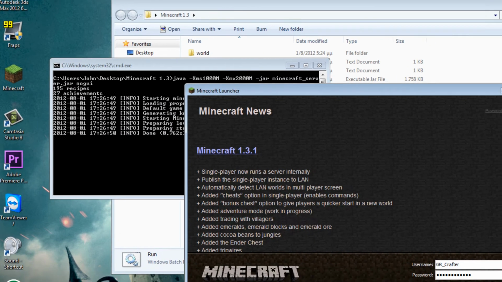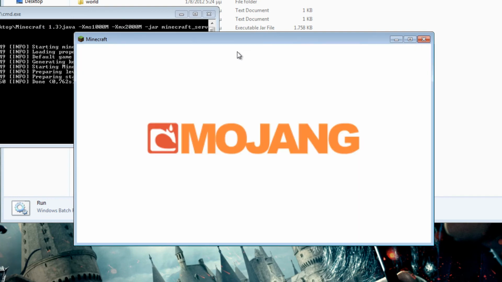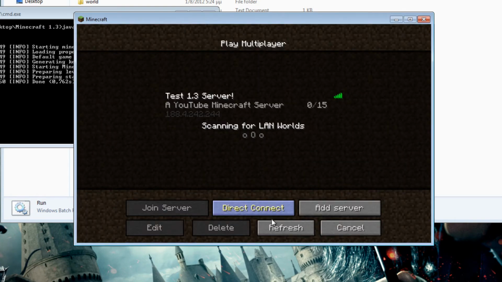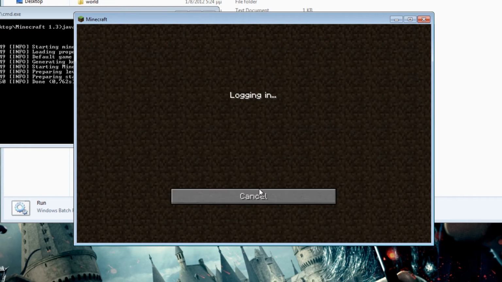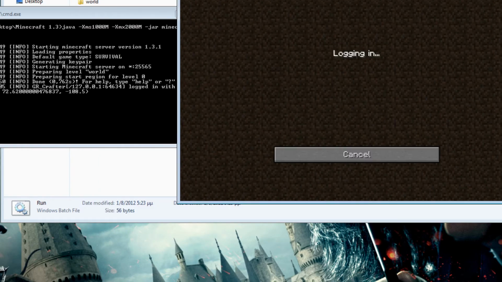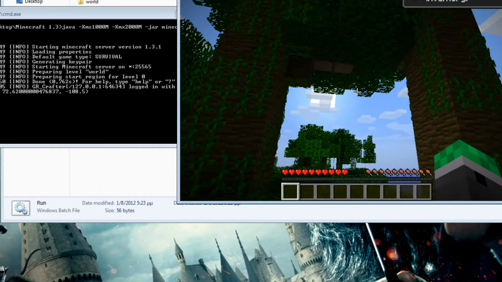Also, I'm going to use my 1.3.1 client to log in. And this will be a localhost server. I'm going to log right in. And as you can see, I'm logged in, no problem.